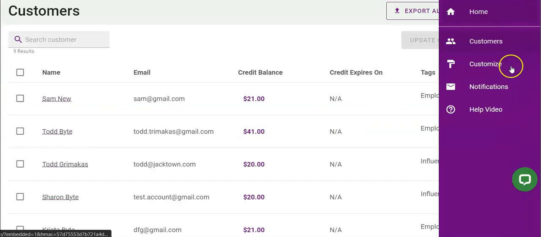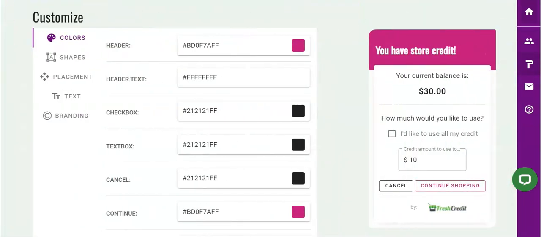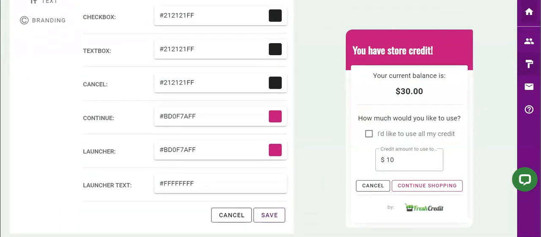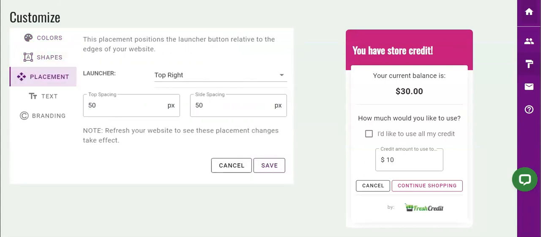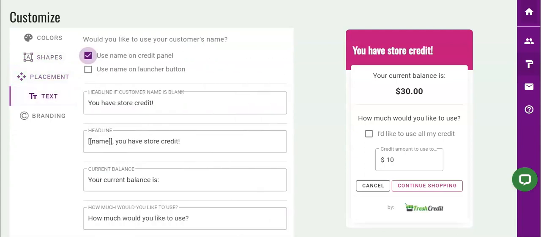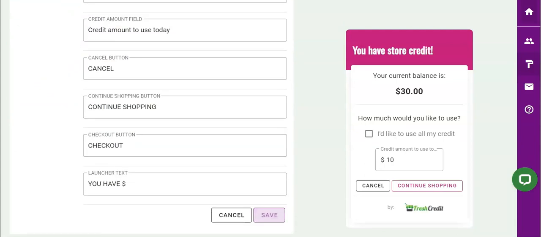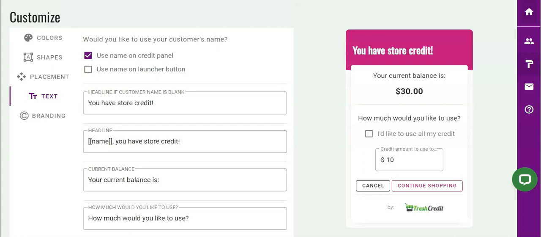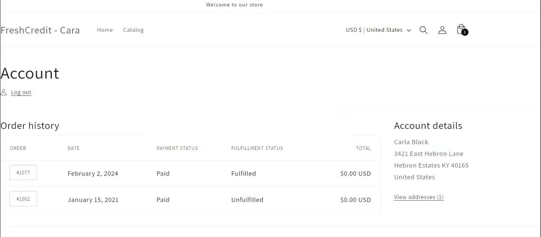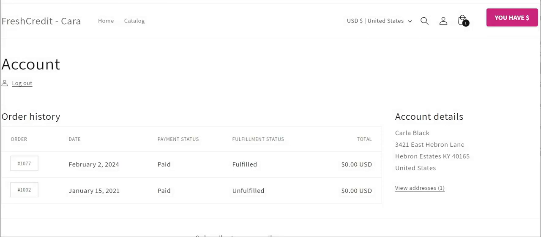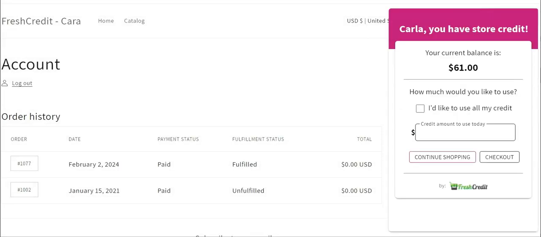And next up is the Customize page. In here, you can edit multiple aspects of the store credit widget, which will determine how the customers on the front end of your website experience this widget. Go ahead and watch as I make some changes to my widget and then save those changes. Keep in mind when making widget edits, it is best to log out of your test customer account on your website and back into the account to view the saved changes on the front end of the website.